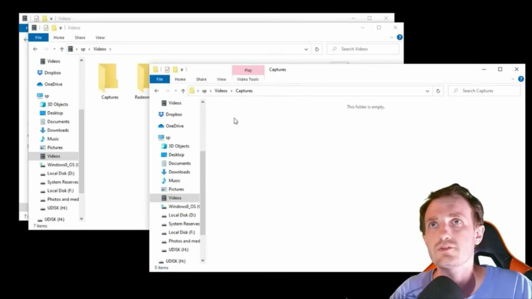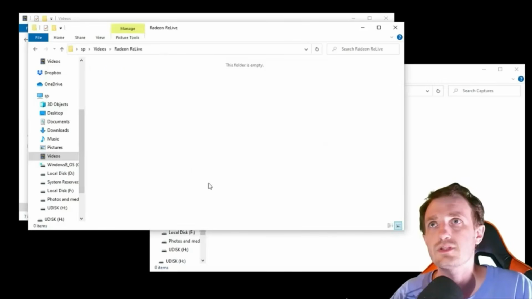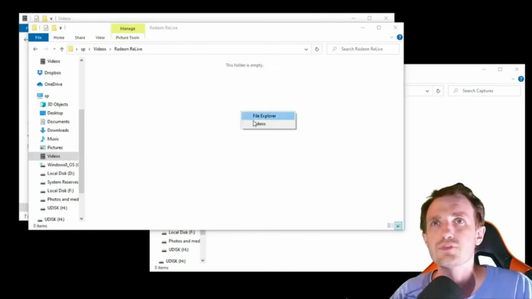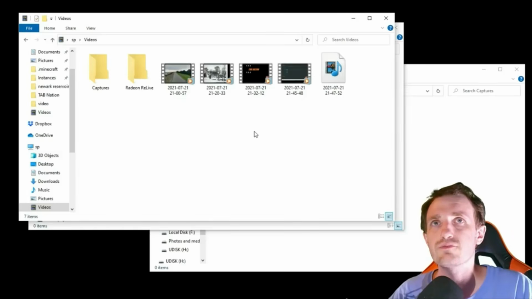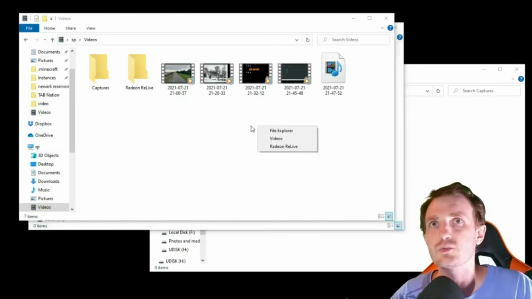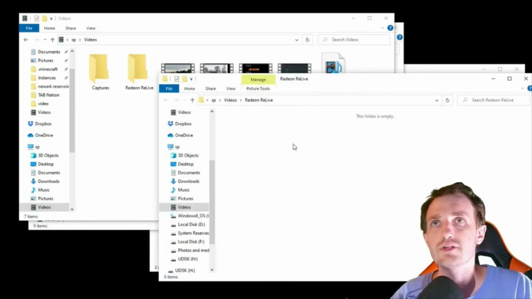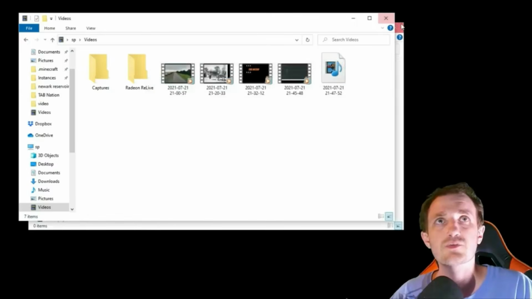So we're going to do, I don't know, captures. We'll go to live. But yeah. So basically, it just kind of keeps track of file explorers that I've been on as an easy way to kind of switch back between them. So now I can go back to the relive one. There it is. So yeah, it's a fast way to switch between them.